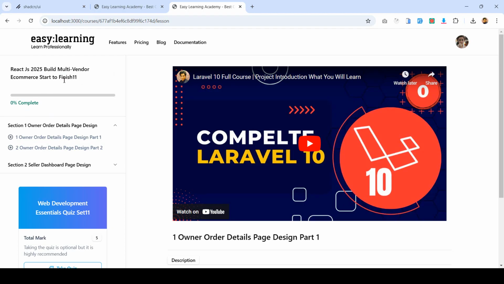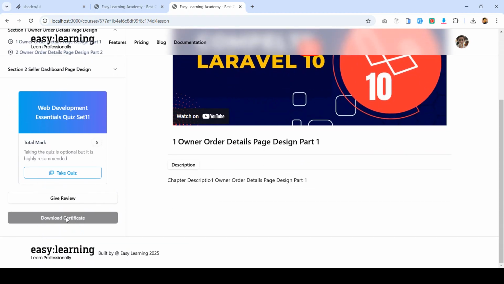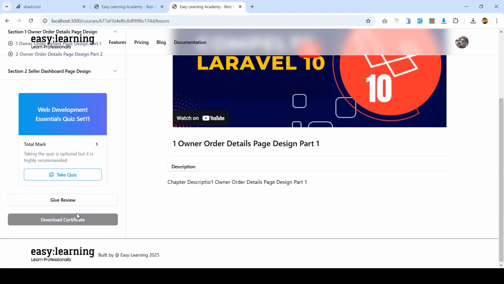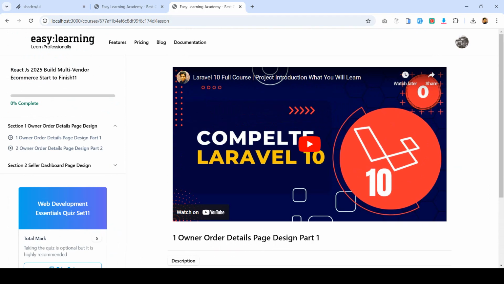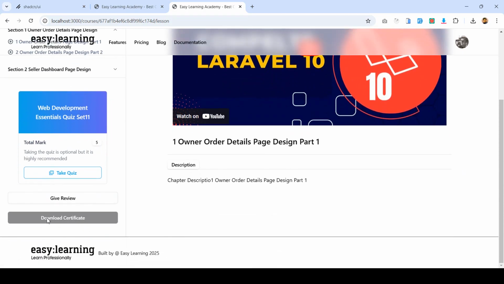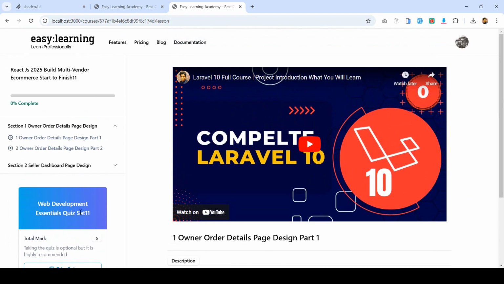This course is visible. And here there is a download certificate, and you can see that it is totally disabled. Right now you cannot download this certificate. That is the course progress bar. When that reaches 100%, only then will the download certificate be available. Now let's check this out. I will show you, then everything will be clearer.